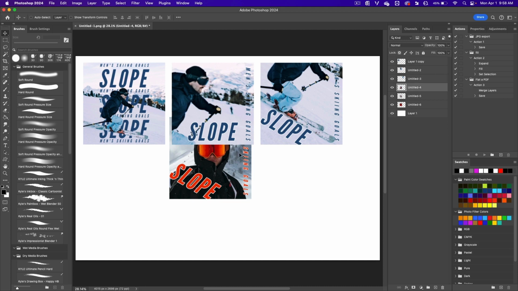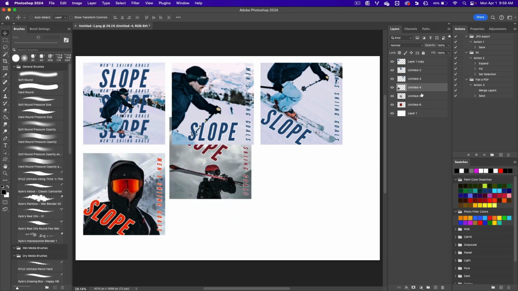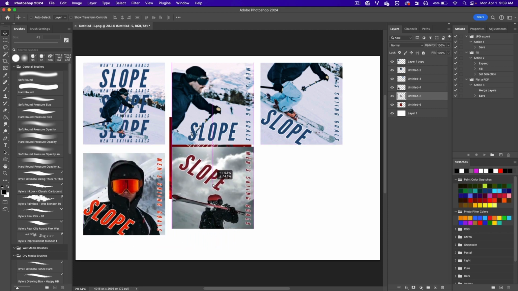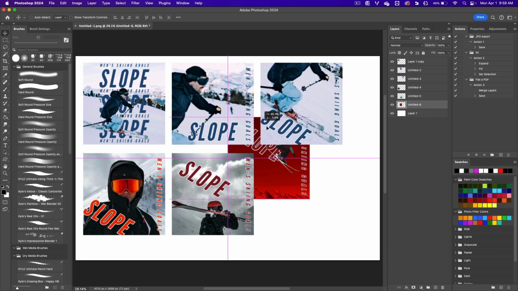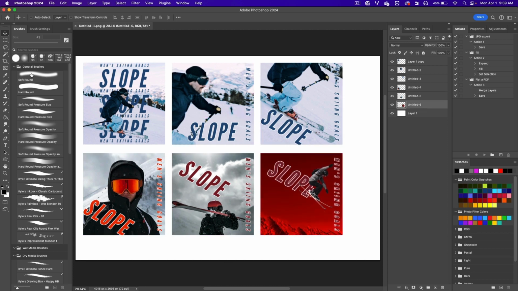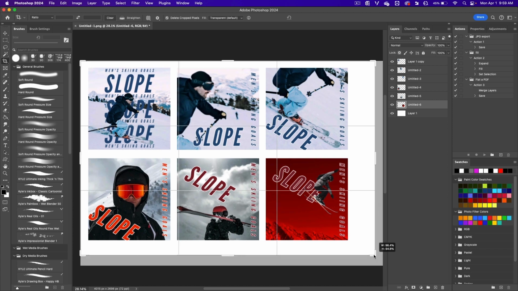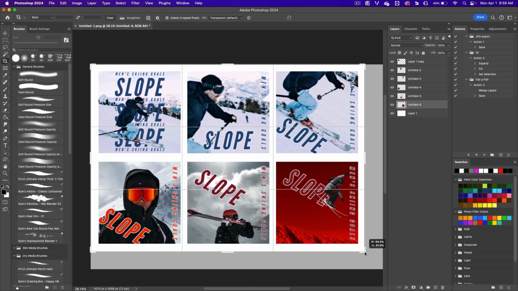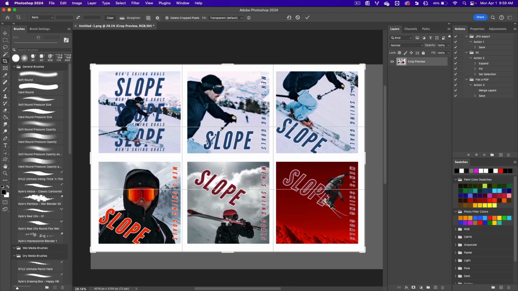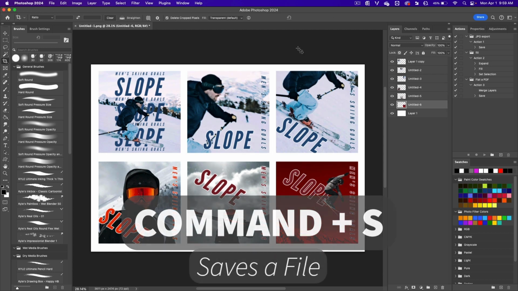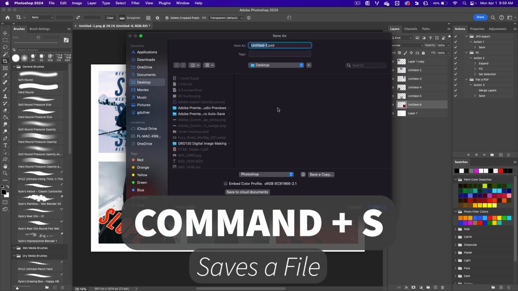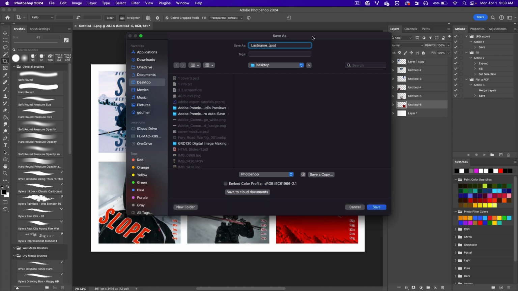Click on Untitled 4, drag it over here to the left, Untitled 5, drag it down, and Untitled 6, drag it over to the right. Let's get the crop tool, and we're going to crop up a little bit and try to even out the border. Press return. Save this as a PSD, Command S. You can save it on your desktop as your last name underscore your first name underscore 3.3 and press save.